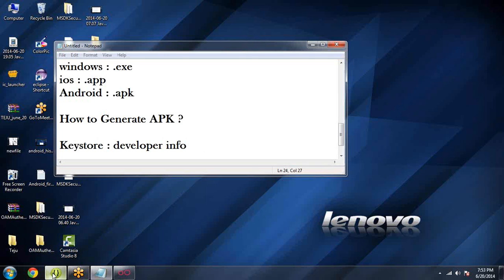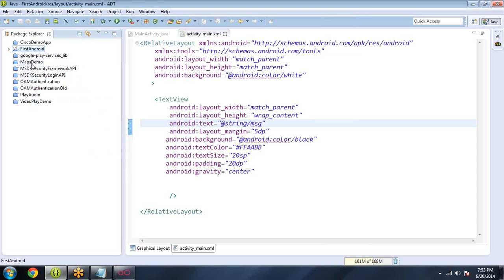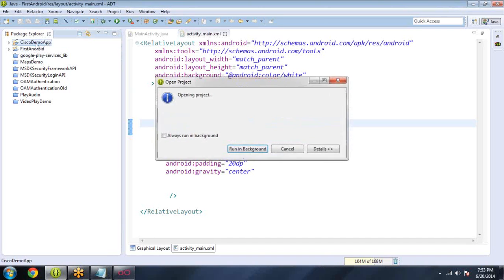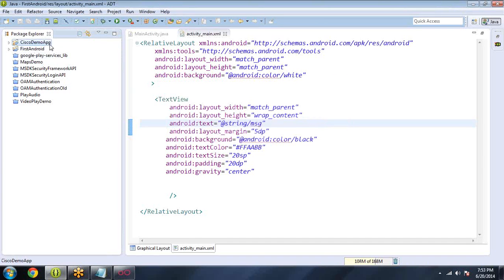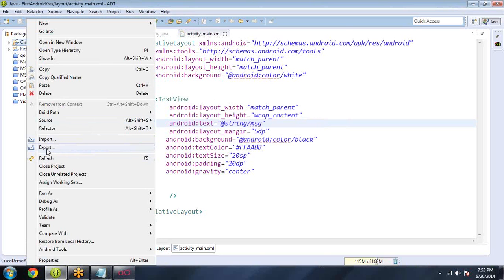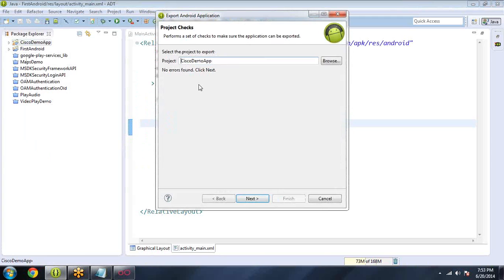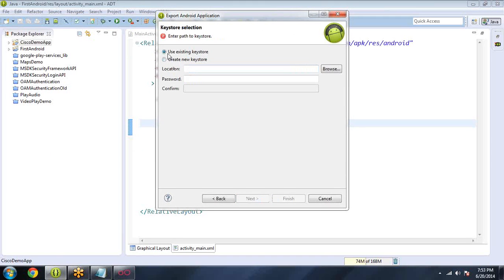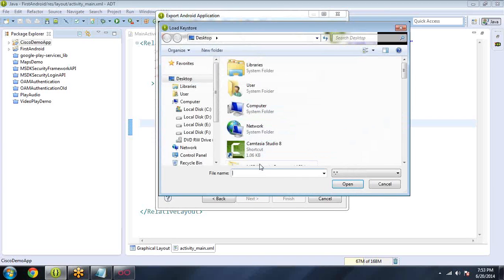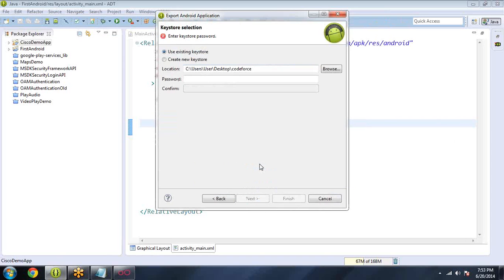Suppose I have one application, and the name of the application is Cisco demo. I want to generate the APK for this application. Just right click on the application, export, export Android application, the project name, and click on next. See, here I have two options. One is use existing key store and the other is create new key store. I already have a key store, so I'm selecting use existing key store. Then select the key store. The key store I have is on desktop.